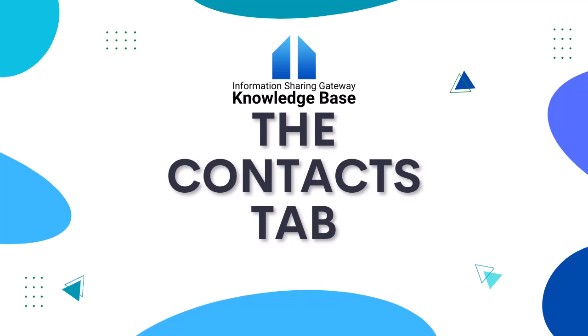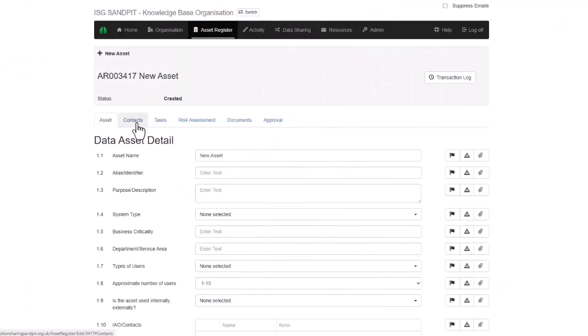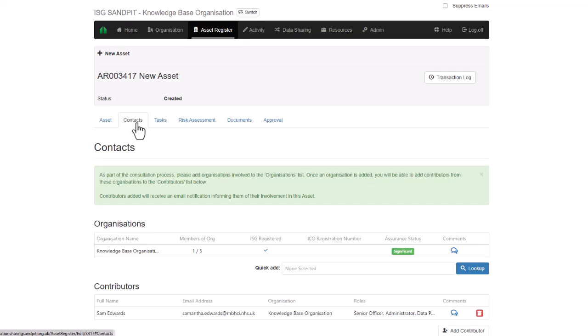The next tab along in your asset is the Contacts tab. Here is where you will add any other organisations involved and any individual users and contributors. Here is where you will add any key users, such as the Information Asset Owner or Information Asset Administrator.